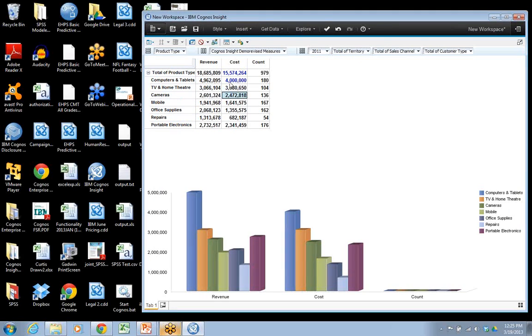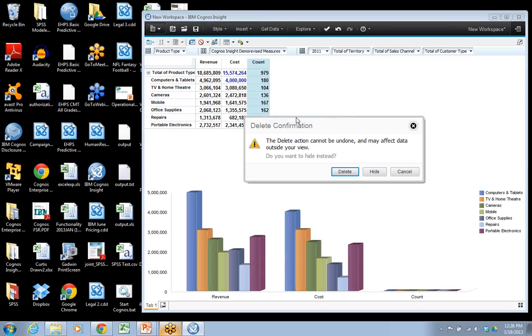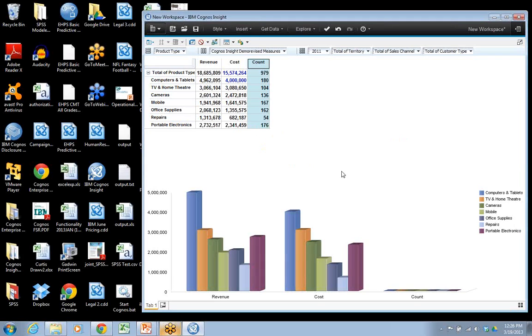It's going to adjust my numbers accordingly. So again, I move my costs for my computer and tablet. That's what this was. Computer and tablet, I adjusted it. Get rid of the count. I don't really want to see the count, so let me delete that out.